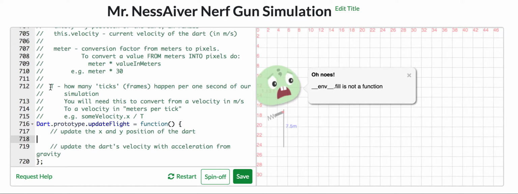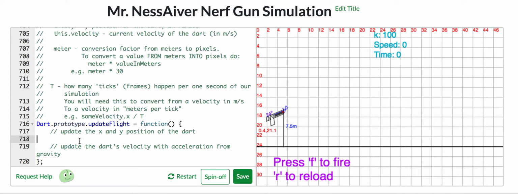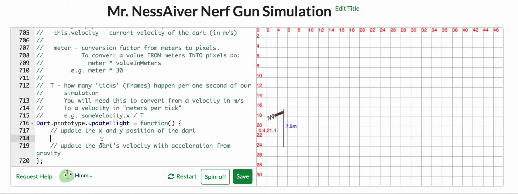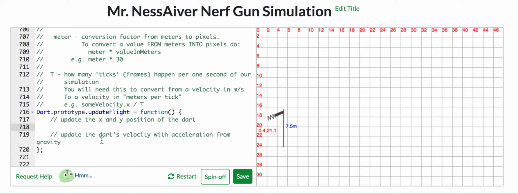Finally, t represents the number of ticks per second. This is important to think about. Let's say t is 30. That would mean that the simulation happens 30 times, that this function gets called 30 times every single second. So if we want to update the position of the x and y variables, or of the Dart itself, we have to do that 30 times every single second. So if you have a velocity of 10 meters per second, you can't add that to the x and y every single tick, because then you'd be adding 10 meters 30 times every single second.